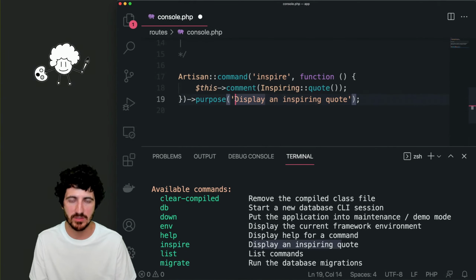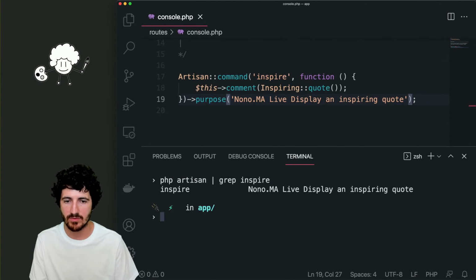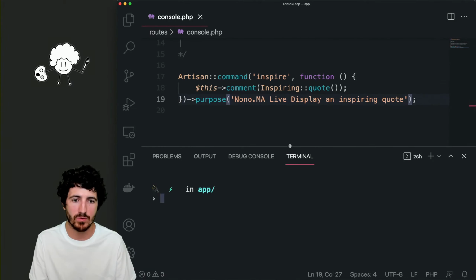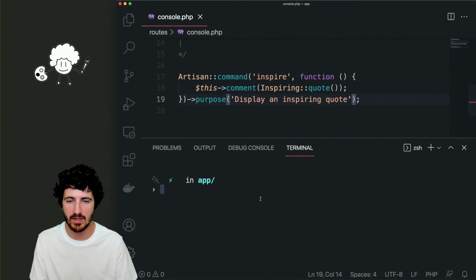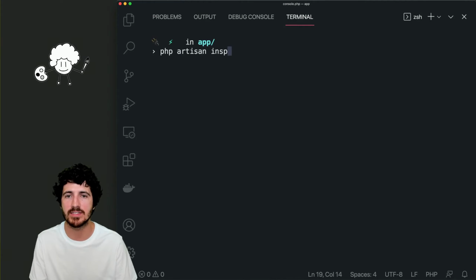If we were to change this, for example, and run this again, or we actually just grep it, we see that now that description has changed. So what we're going to do is create our own custom command, and let's first execute this command, right? So we're going to do PHP Artisan inspire.